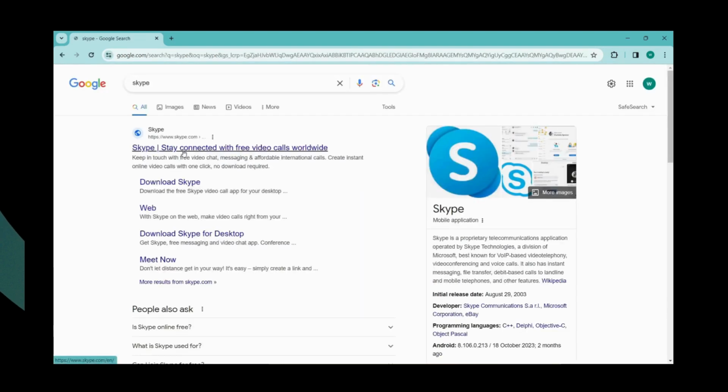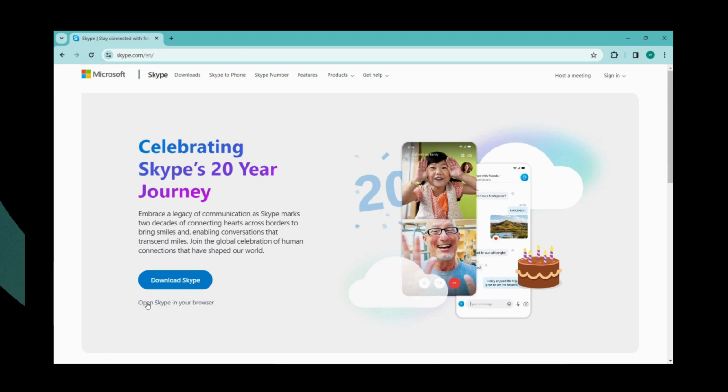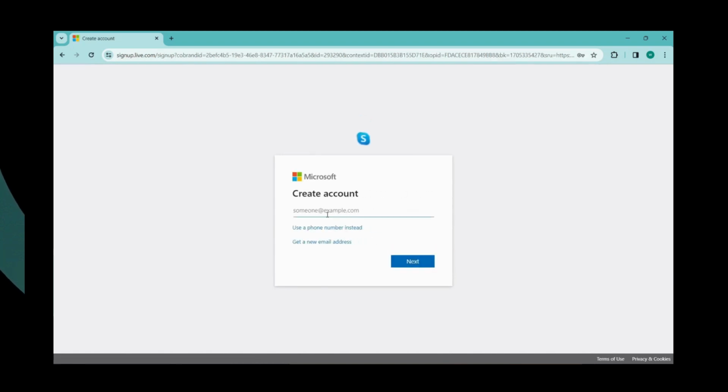And after searching, here you can go for the first search, which is www.skype.com. And now you can go for open Skype in your browser. Here you need to sign into your Skype, but if you don't have an account, then what you can do is create one. Click on create one, and then here you can create your Skype account.